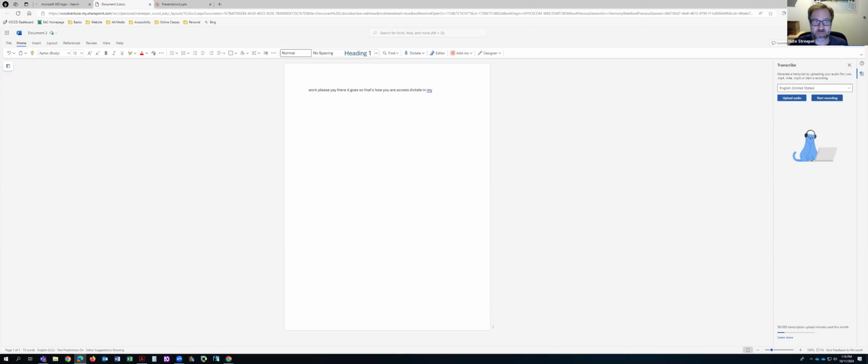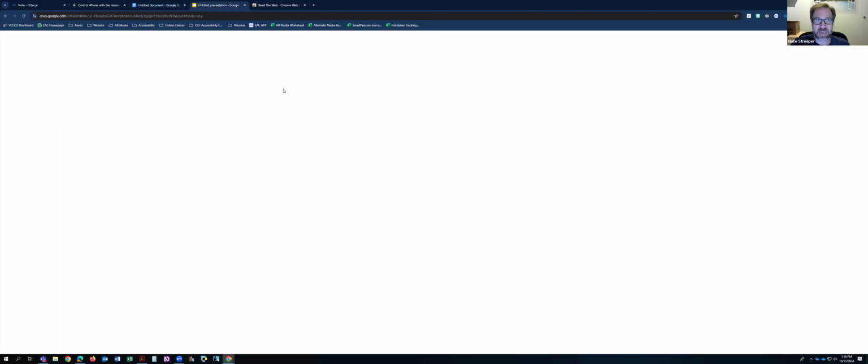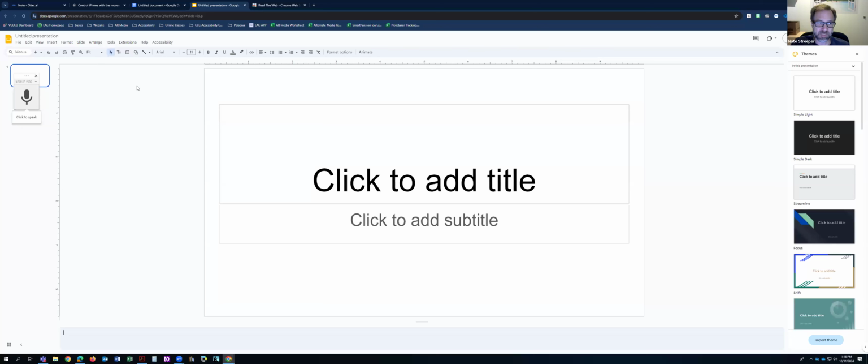All right, moving on to Google Slides. For Google Slides versus PowerPoint, there's a little bit of a difference here that I've noticed. If I want to use the dictation feature, let's see. It's in Tools again, and there's the dictate speaker notes. But when I use it in Google Slides, it comes up at the bottom.